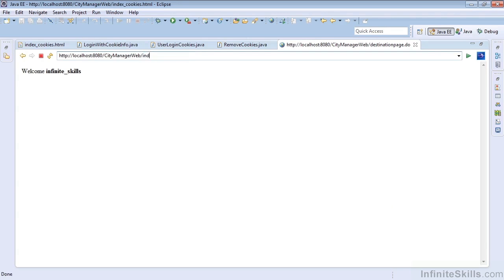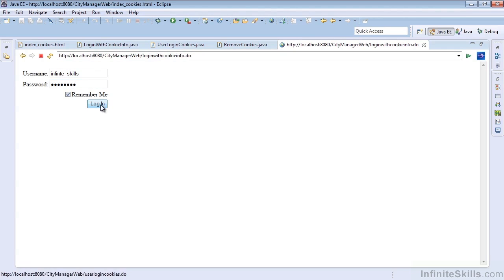So let's go back to index cookies.html. Let's go ahead and log in one more time. 1, 2, 3, 4, 5, 6, 7, 8 is going to be our password. We're going to go ahead and select Remember Me this time and log in. Once again, we're logged in.